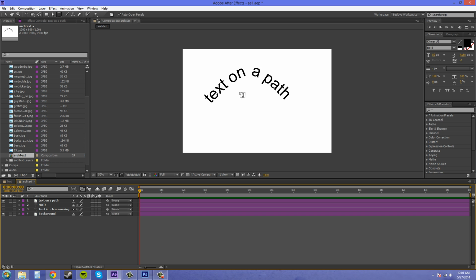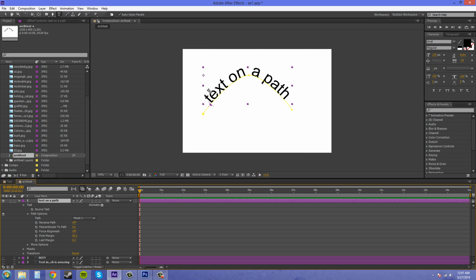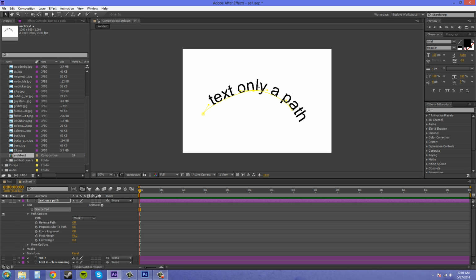I wish my path was a little bit more round, but it probably would have looked better if I used longer words. But let's convert this to editable text, and now it creates a path for you, and it stays in the correct style, as you can see. And if I type things, it works. It keeps the style, and then you can also edit your path if you wanted to.